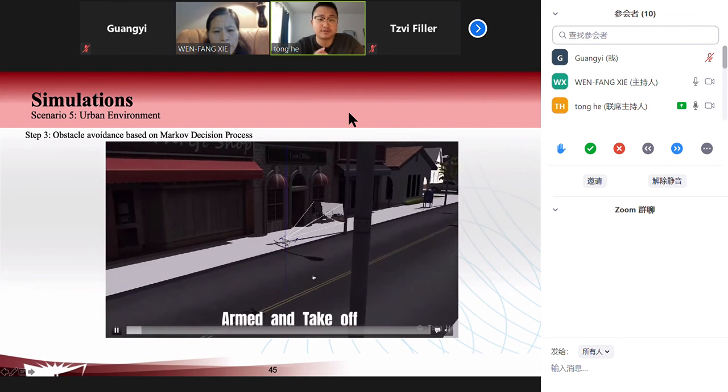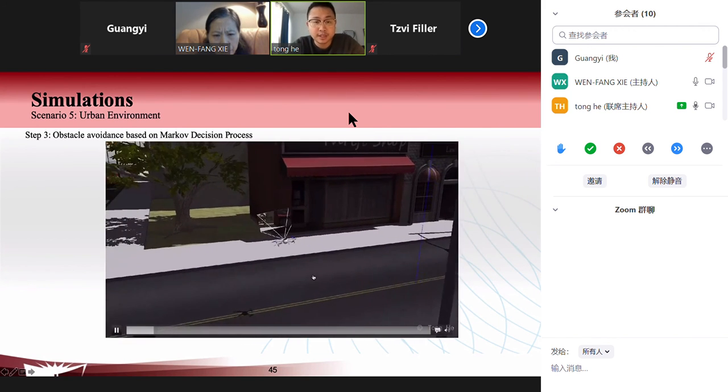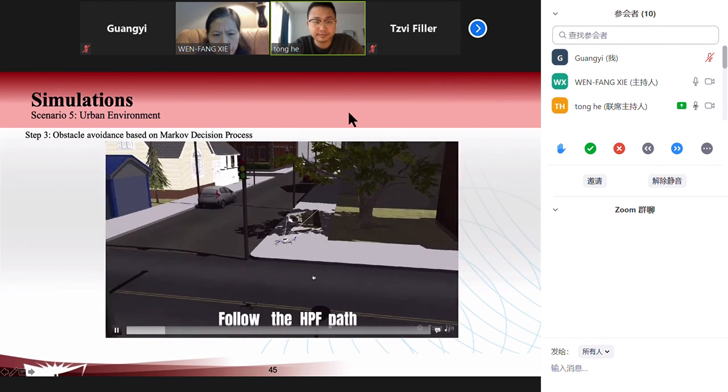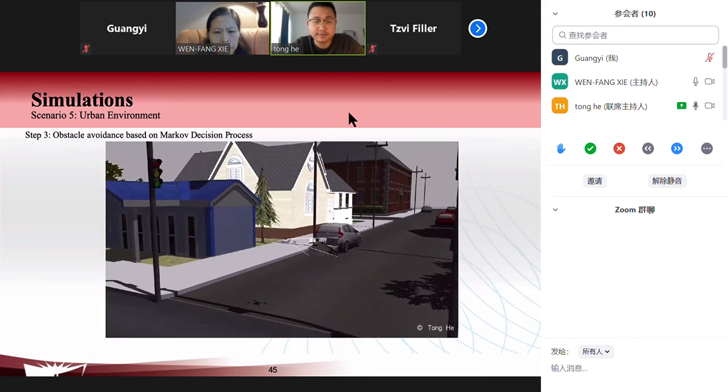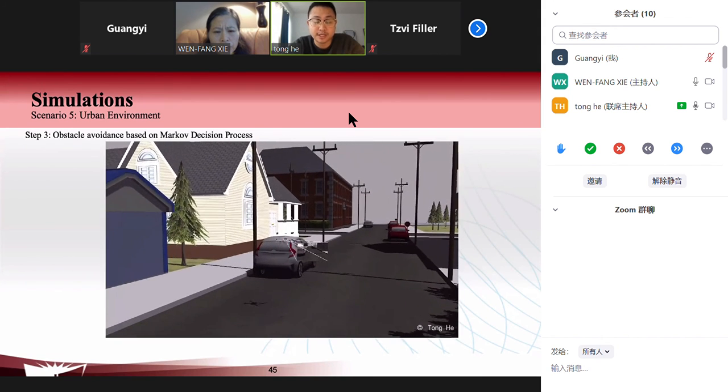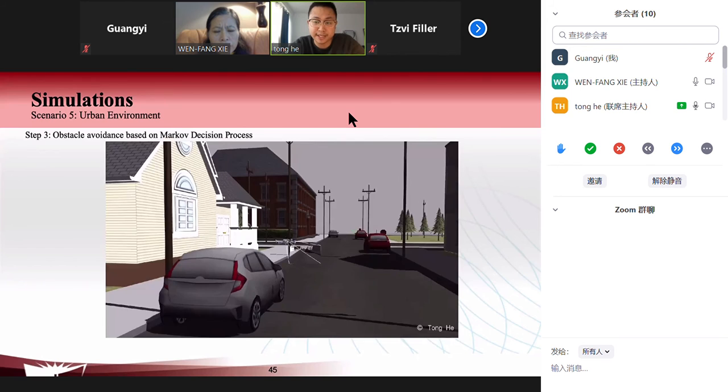First, our OnShip takes off and is armed, and reaches the start point. Then our drone will follow the trajectory generated by the global path planning.